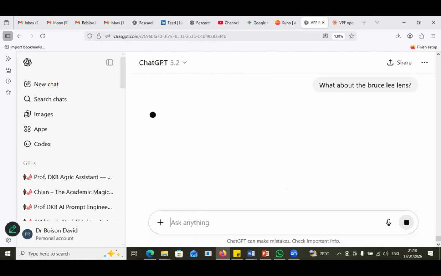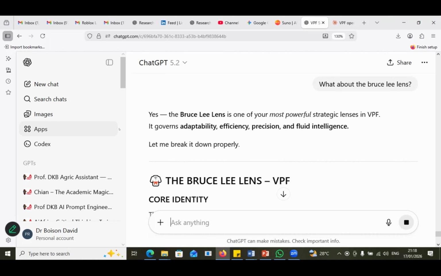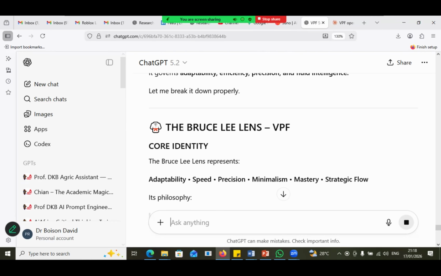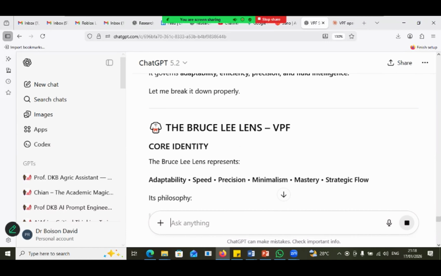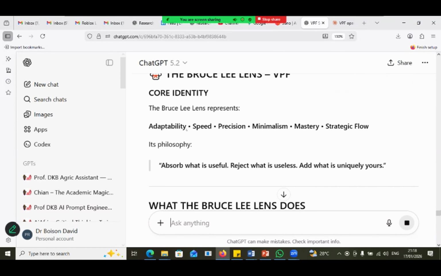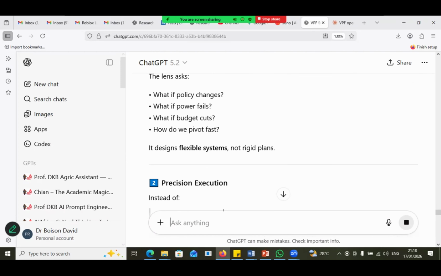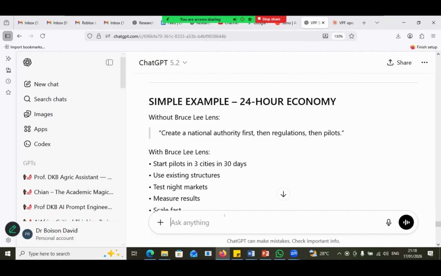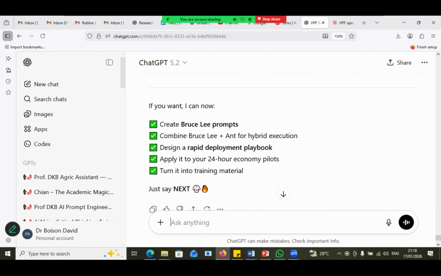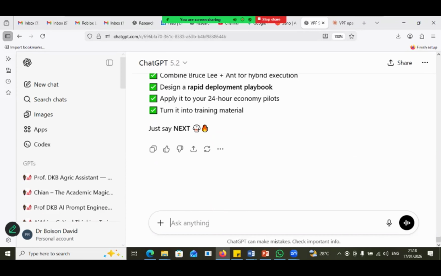The Bruce Lee lens, right? Bruce Lee says that you should be adaptable, efficient, precise, and fluid. He said, be like water, right? So the Bruce Lee lens represents all this. Can you imagine if I'm developing a strategic plan and I say that it should implement the Bruce Lee lens?